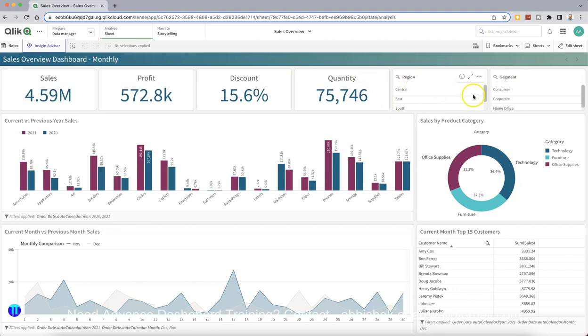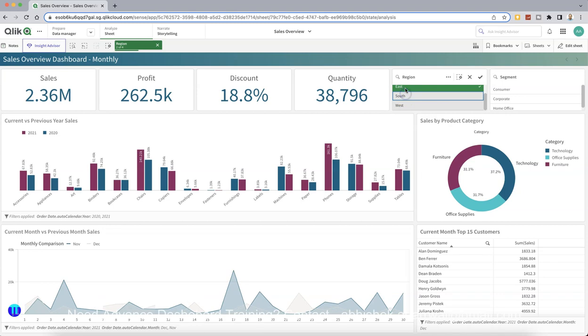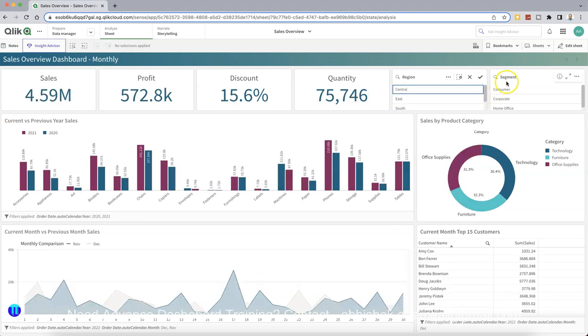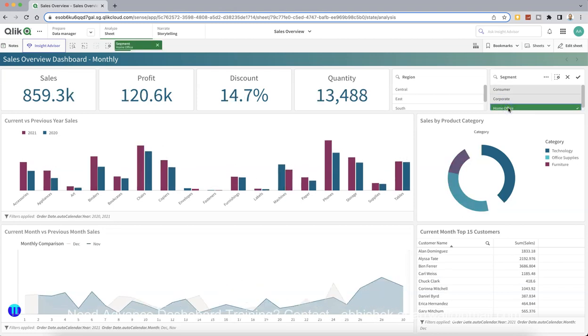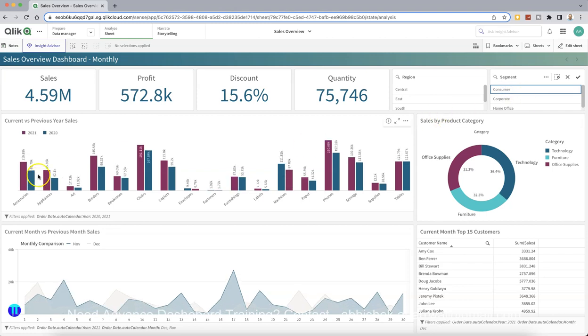And then we have some filters over here, which are at the highest level, where we can filter like what is our central region, east region, south region, right? Those types of things we can do, and everything is going to change. And the customer segment, whether it is a corporate customer or a home office customer or a general consumer. Based on this selection, what we are showing is the current year versus previous year calculation, which is 2020 versus 2021, right?